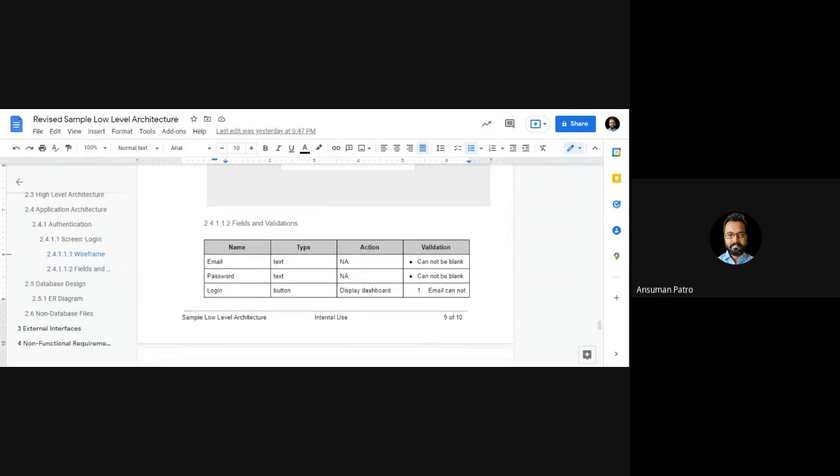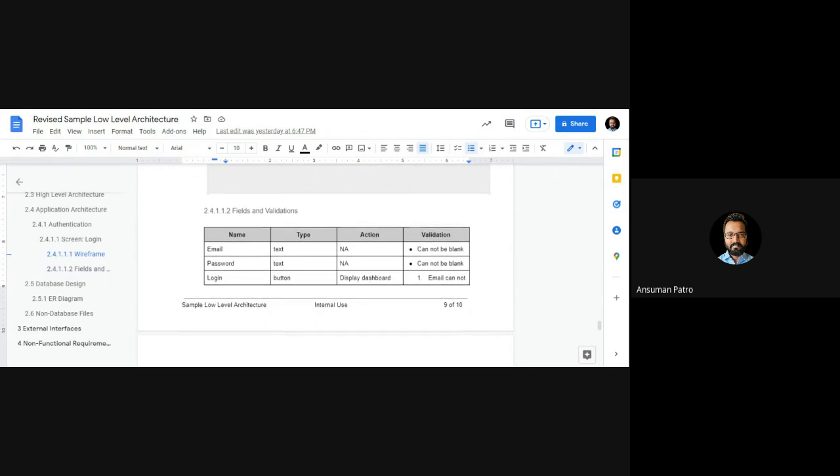Apart from that, if you want to add some business rules, you can also add them in this table. So with validation, you can have one more column and call it business rules. Also, you can ask the BA, the business analyst. Obviously, this document you want to share with all the stakeholders, but while preparing this particular section, you want to be in sync with the testers.